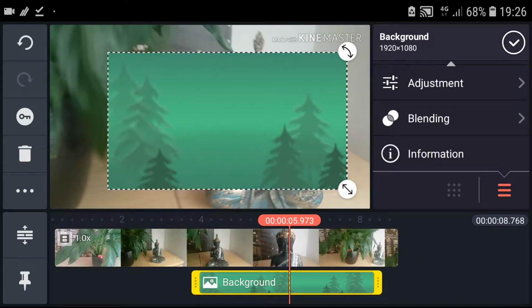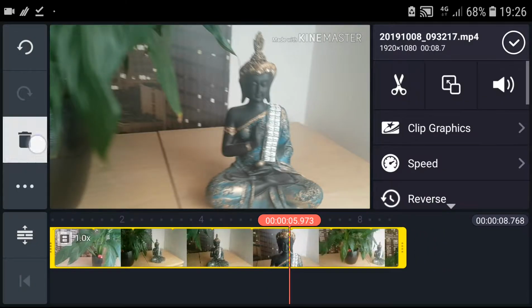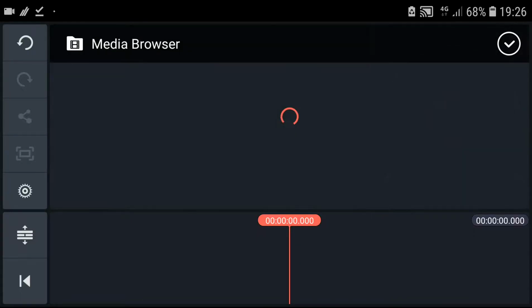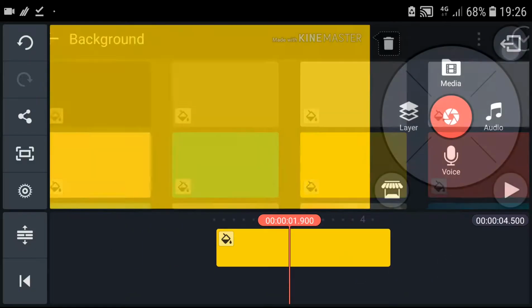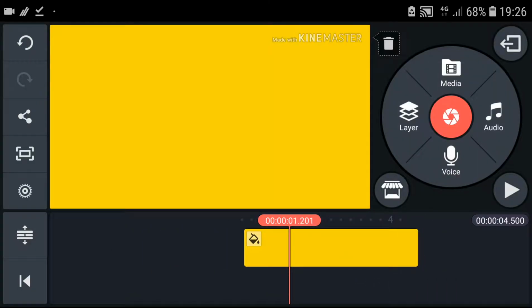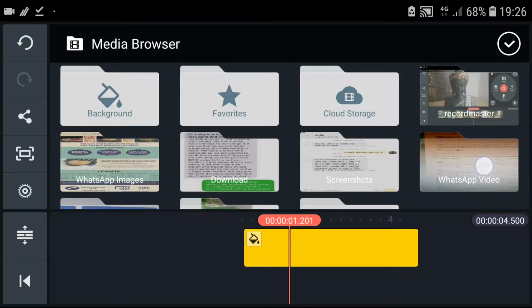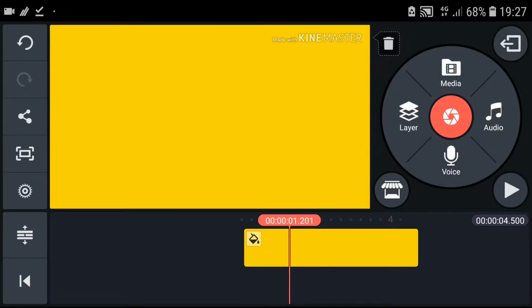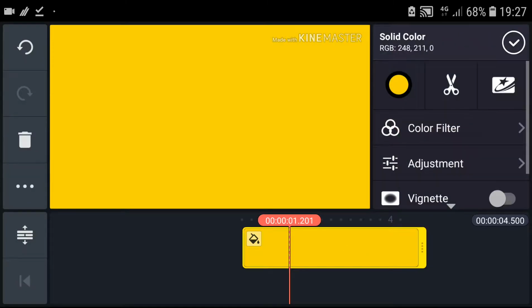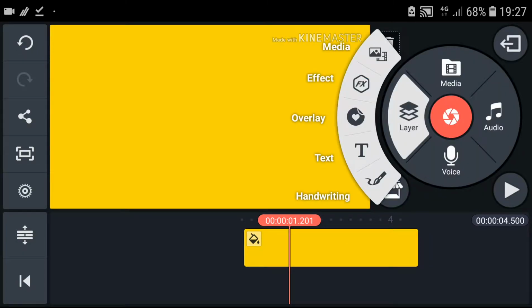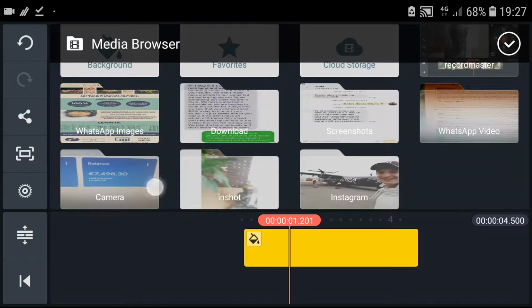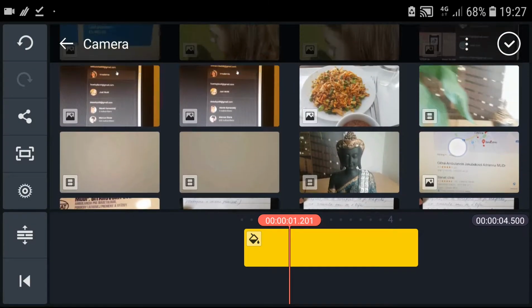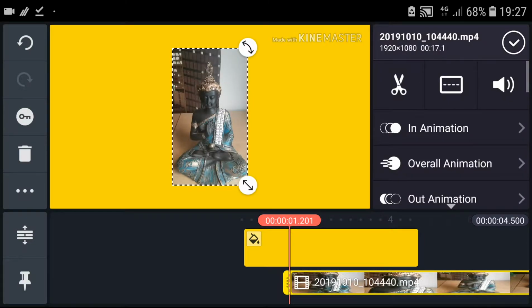So again, let's delete this, let's create media, background, let's create, I don't know, yellow background. Now what I'm going to do, I'm going to media. No. Click on your background now. Layer, media, camera. I'm going to upload my footage here.